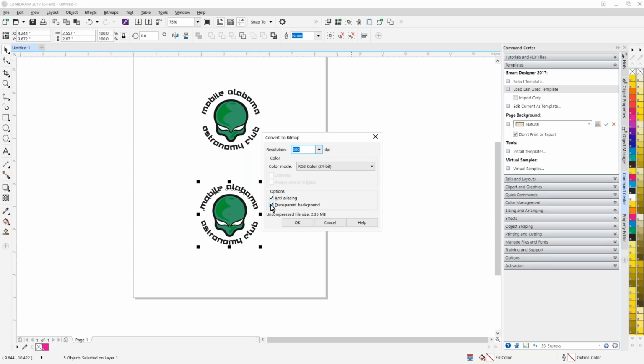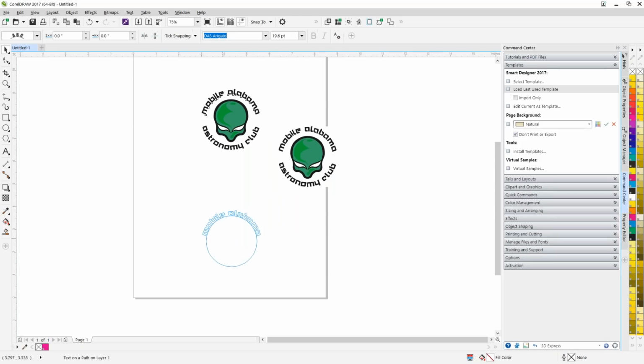Also I can click on transparent background on this bitmap, and the white areas in here will be transparent. The background color will show through, but I'm not going to do that. I'm just going to do a standard old bitmap, and we're going to click on OK. And then we're going to move these around.